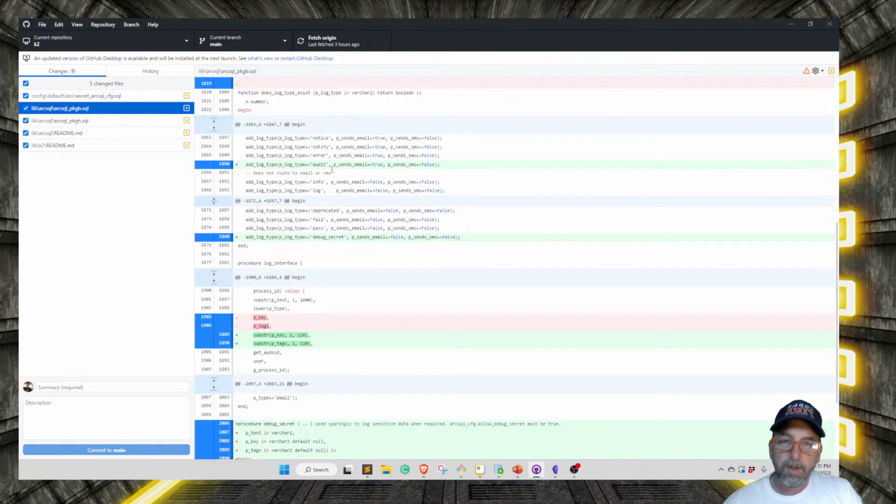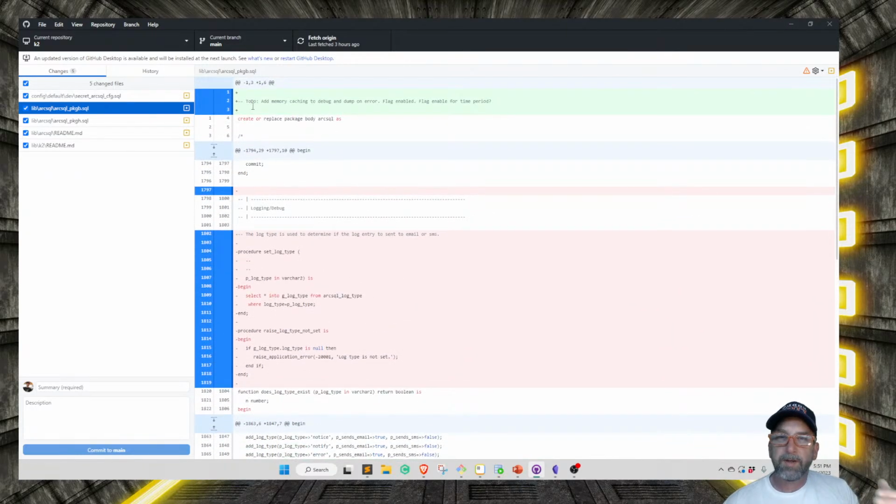Okay, so I added a to-do here. I just throw my to-dos in everywhere, and then I can run a find grep, and it pulls them out, and I'll get a page full of them, and I usually have things to work on. So let's make sure that it's somewhere. One thing I want to do is add memory caching to debug and dump on error. This is something I built before, and I never got around to implementing again, but basically you keep the last 1,000 or 10,000 calls in an array in memory, and then if an error occurs, you grab that array and dump it.